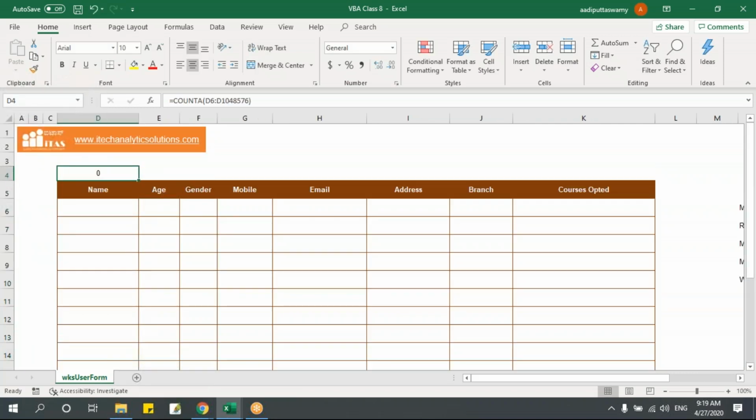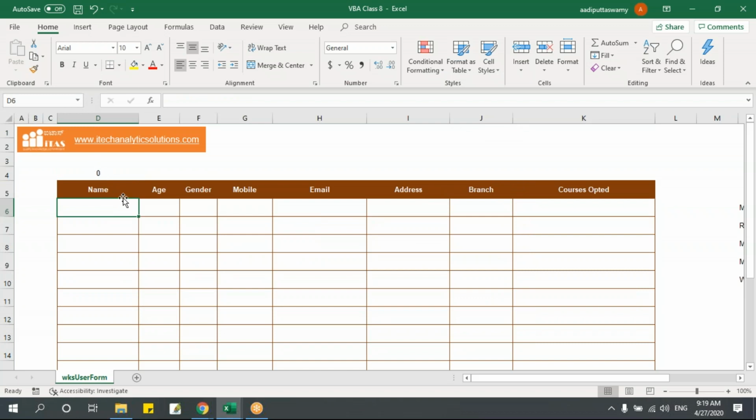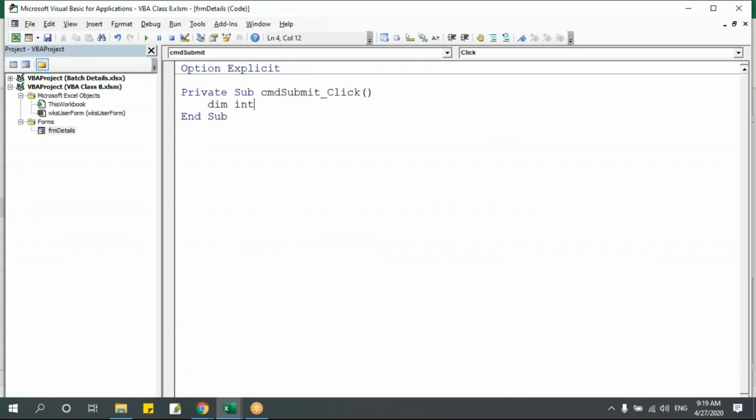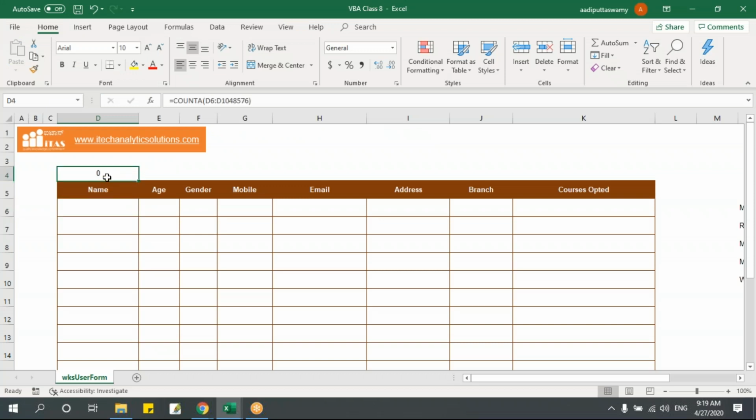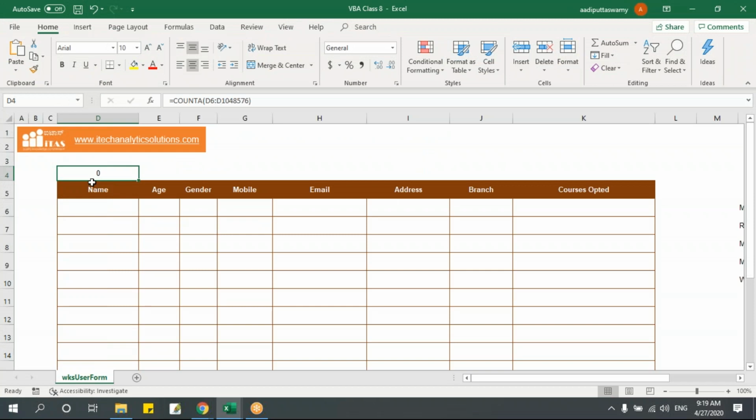See, I don't have any records now. That is, 0 records have been captured in this table. We'll take this count here in intC as integer. intC equals wksUserForm.Range("D4").Value. Why this variable? I'll tell you. This is to capture how many records are entered here.